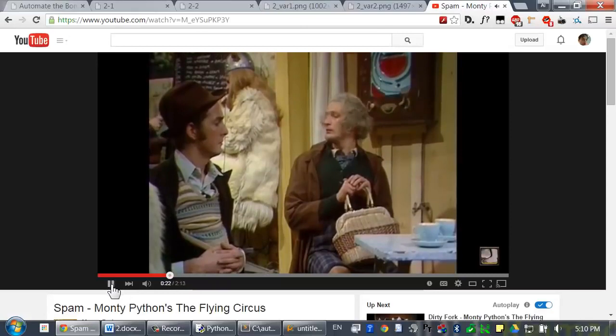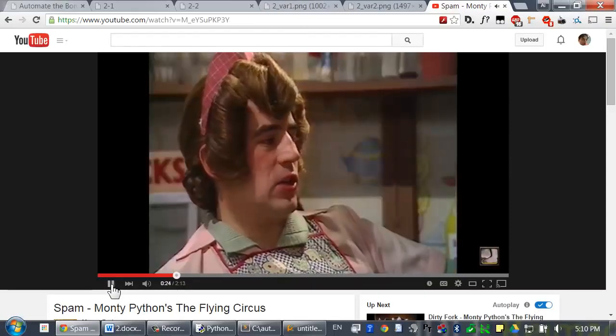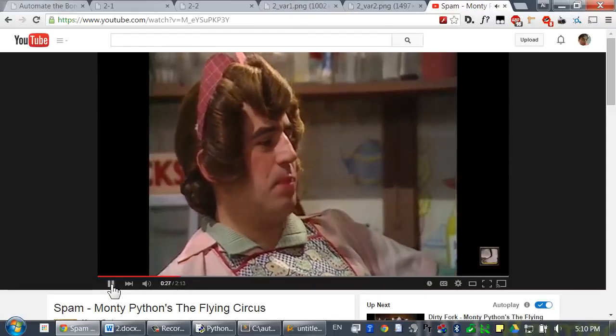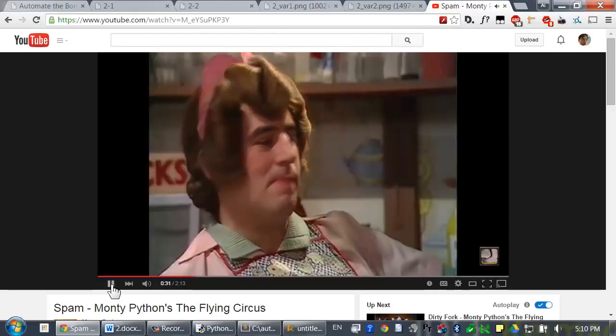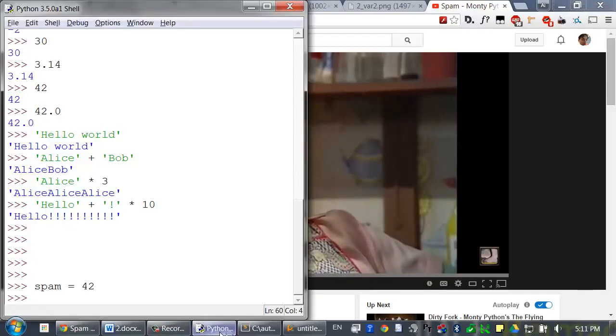Egg, bacon, sausage, and spam. Spam, bacon, sausage, and spam. Spam, egg, spam, spam, bacon, and spam. Spam, spam, spam, egg, and spam. Spam. You can use variables and expressions anywhere you would normally use values.